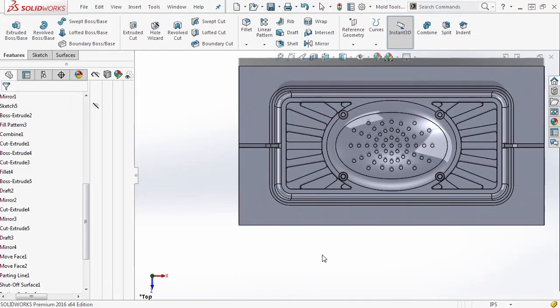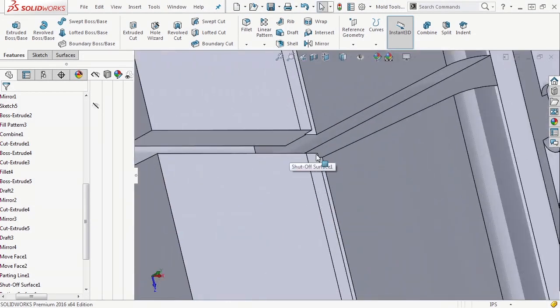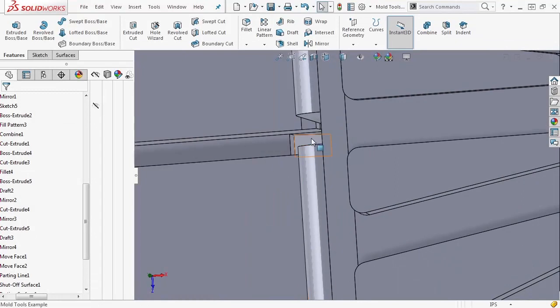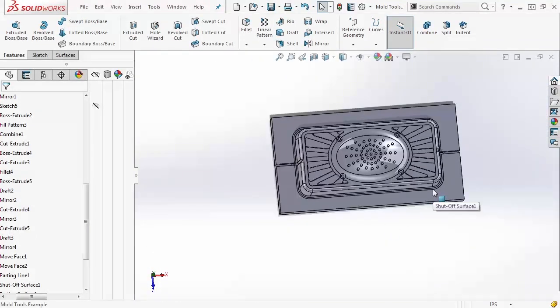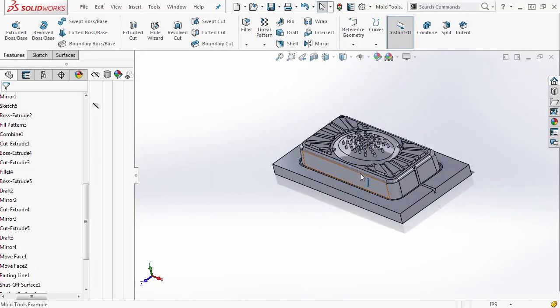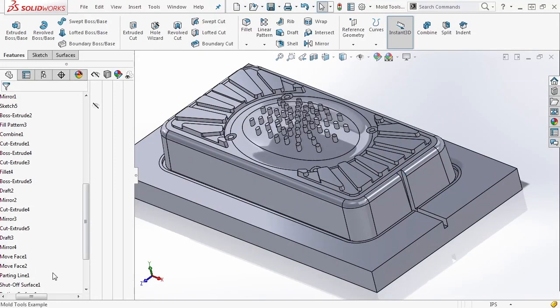This goes for every part of your mold. These deep channels on the side here, even though they go down pretty far, they all have draft on them and they're all able to be pulled from the mold easily. So these are the types of things that you need to consider when designing your part.